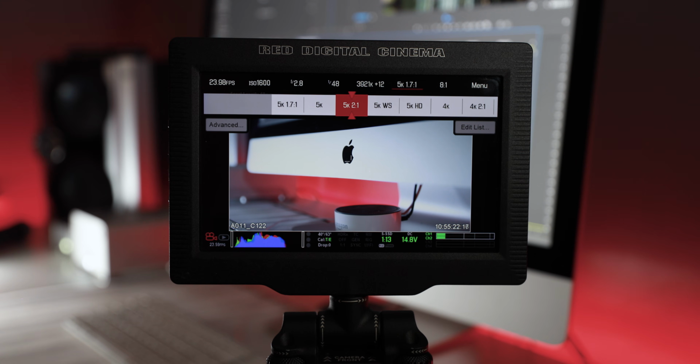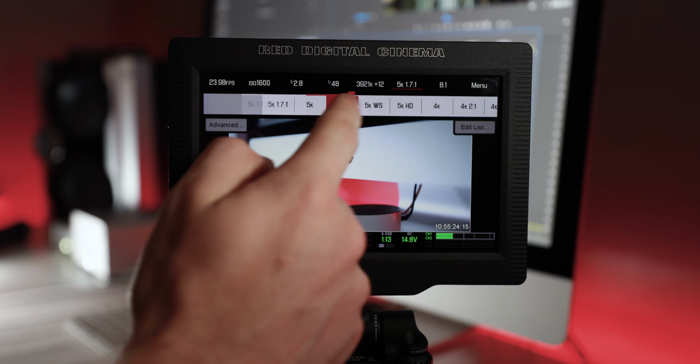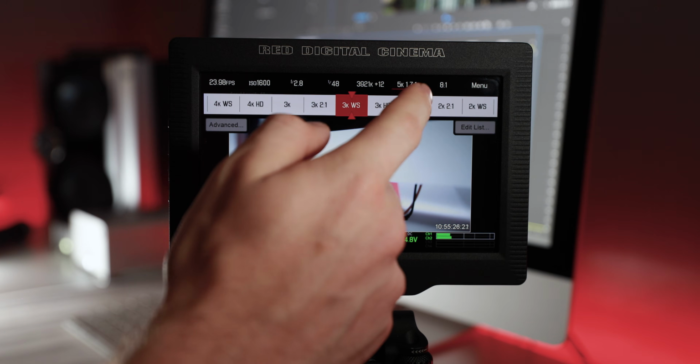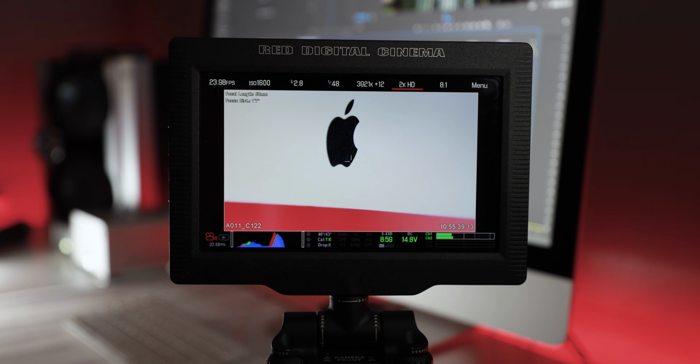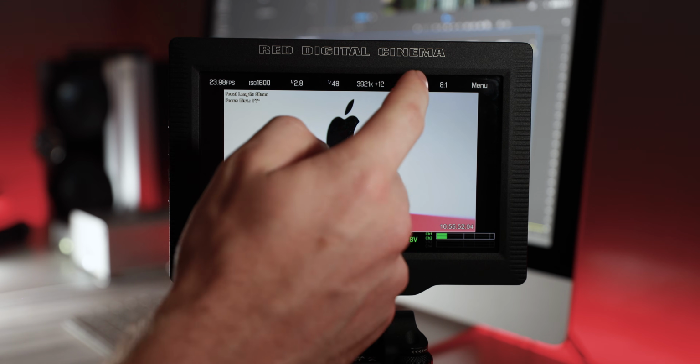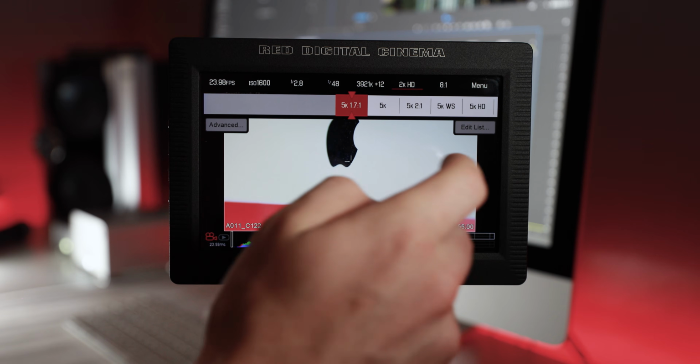So there's a bunch of different aspect ratio options in there. And then you can go to all of your 2K, 3K, 1K, all of those different options. One thing to note if you are changing your resolution is that you're going to crop in on the sensor. So what it's doing is just taking a smaller portion of the 5K sensor and cropping in on that area. So when we go to 2K, you can see it punches in on the Apple logo there quite a bit. We're just going to back out to our 5K.